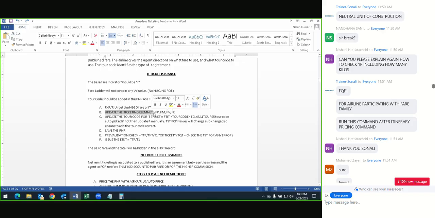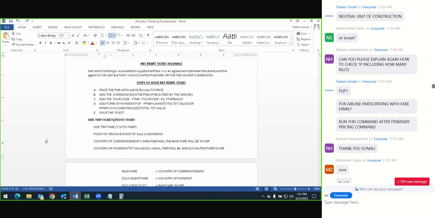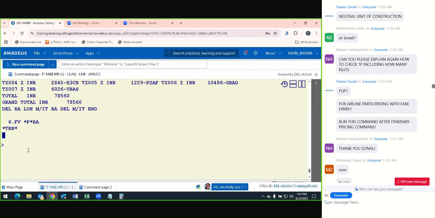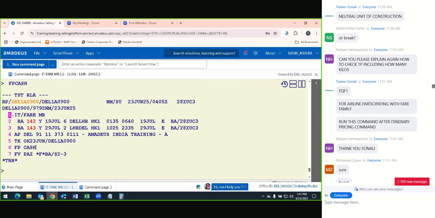Now update the ticketing elements. Now what are the ticketing elements? Form of payment, form of commission, form of validating carrier, form of endorsement element. So first of all, let me add the form of payment. Since I am going to make the payment from my travel agency account, I'm going to type FP cash. Done, form of payment.